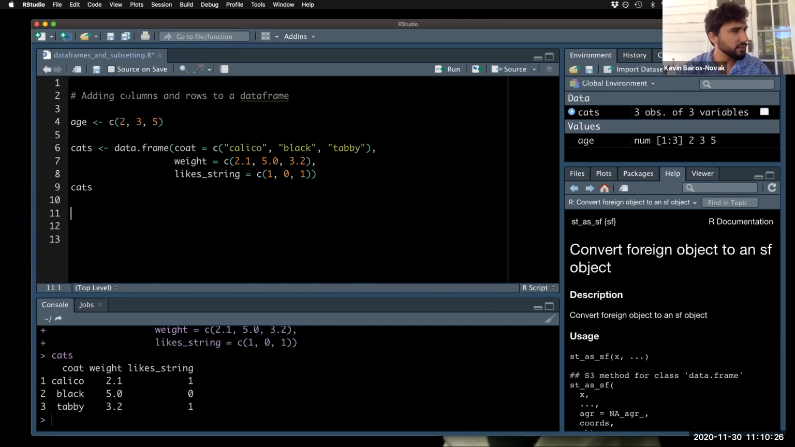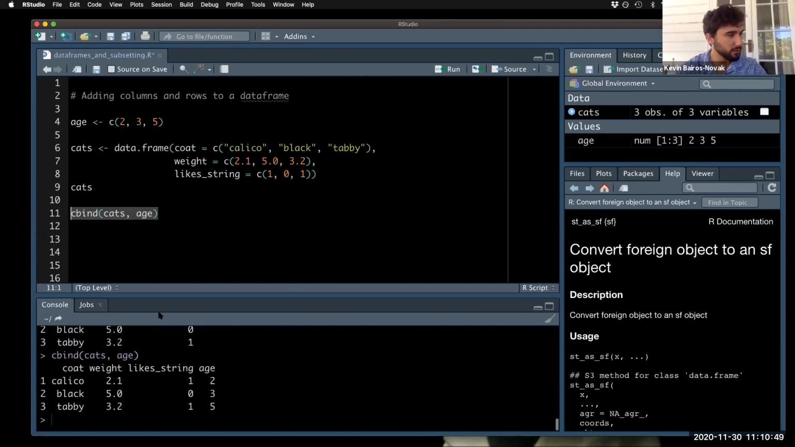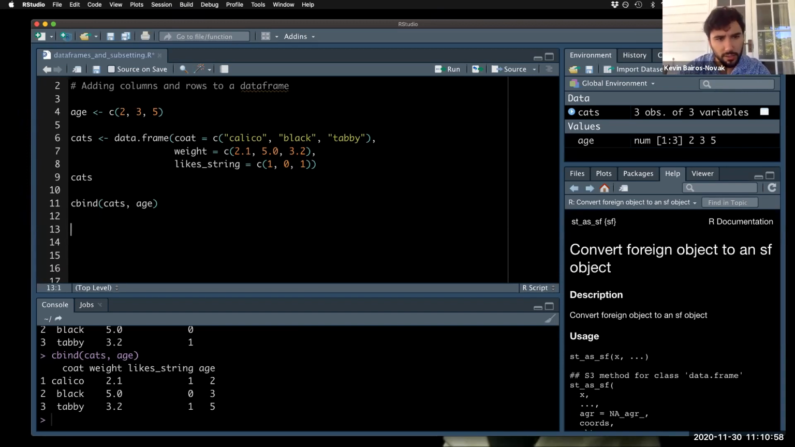So the first thing we want to try and do is add some new columns and rows to this data frame. So we're just going to try and add a few things. We can try a command called cbind. This stands for column bind. This is where we're attaching columns together. And so with cats, we can attach on the age column by doing this. So we go cbind the cats data frame with the age vector. We'll get out a new data frame that has an extra column now. So we've added a whole new column of data that way. So that's a really easy way to add a column to it.